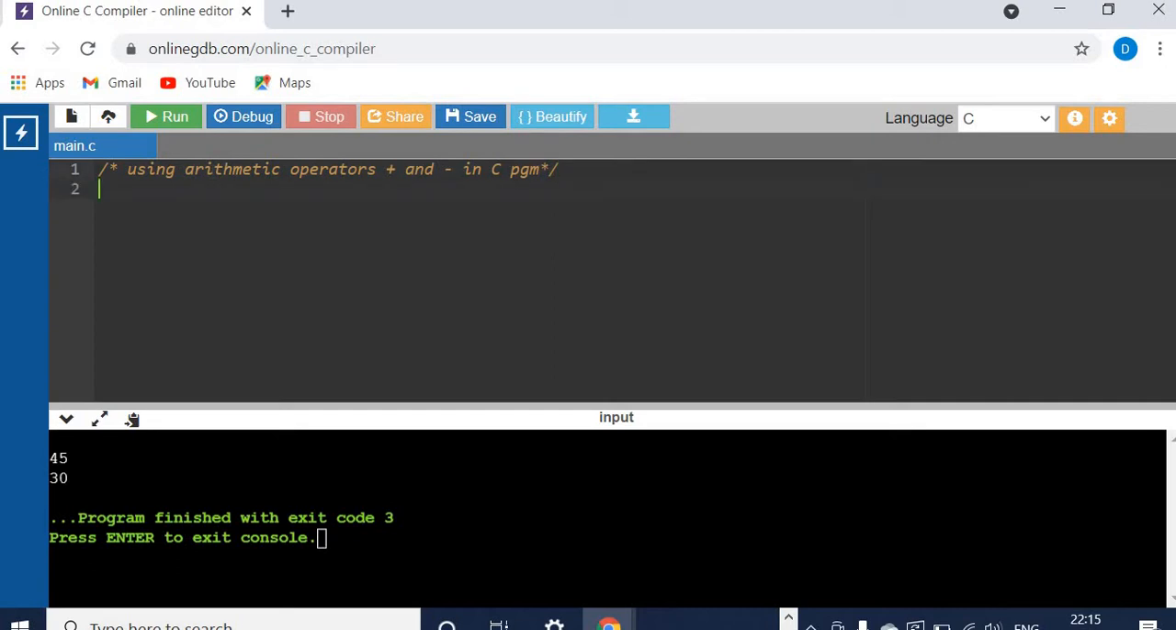First you have to include the standard input output header file, because after calculating the result we want to print the output. For printing, the necessary library function is defined in the standard input output header file. Then whatever operations you are going to write, you should write in the main program. So you have to define the void main function.